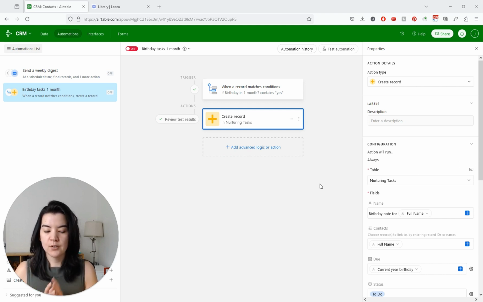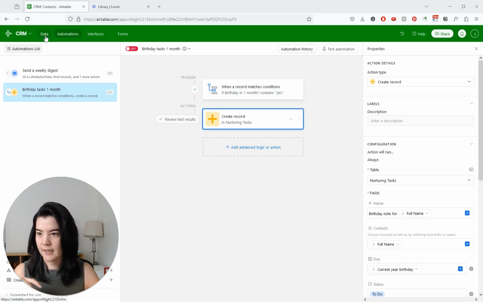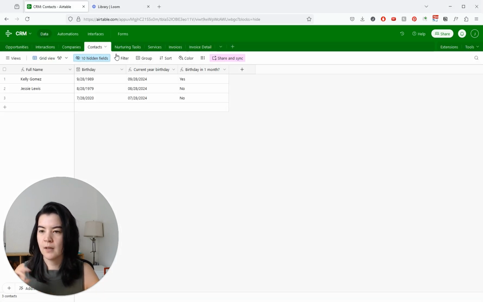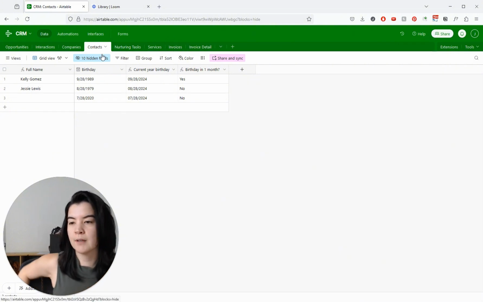I wanted to share a little automation system that I came up with in Airtable to create a to-do list item whenever a contact's birthday is coming up. Here I've built out a CRM based off of the CRM template that Airtable provides, but you'll see it has lots more stuff that I've built in here, but don't worry about that.